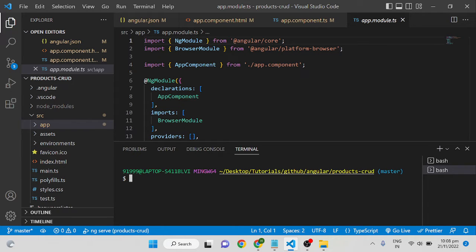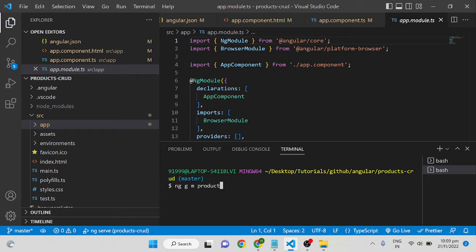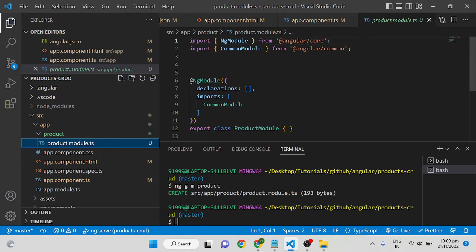Once I go to the products CRUD application, you can run ng g, g for generate, it is a shortcut, and m for module, and you can give the module name. I'm just creating a module called product. If you want routing, you can give hyphen routing. In my case, I'm not going to create a new routing. With just the localhost 4200 URL itself, I am going to show you the product list. So a module called product has been created inside the app folder. In product.module.ts, you can see it is similar to the app module, but some imports are missing.